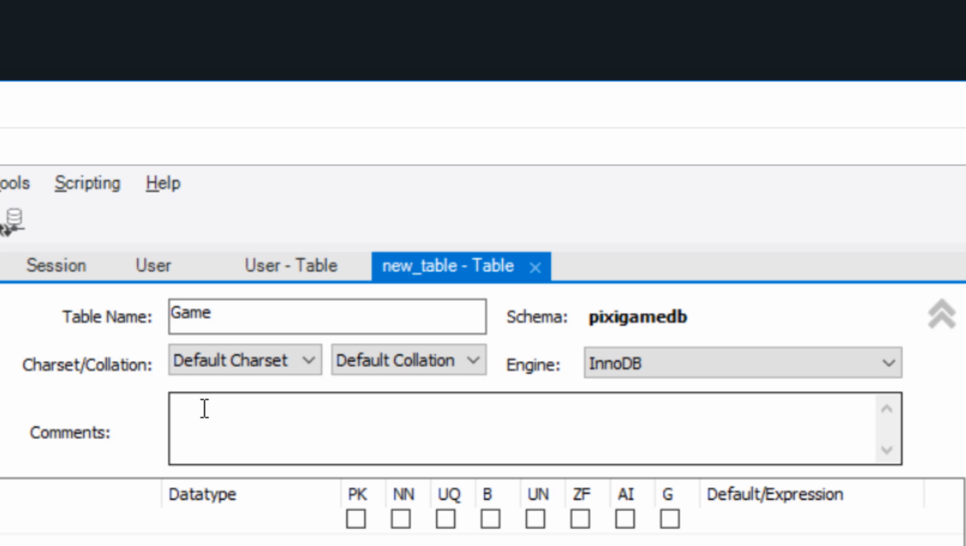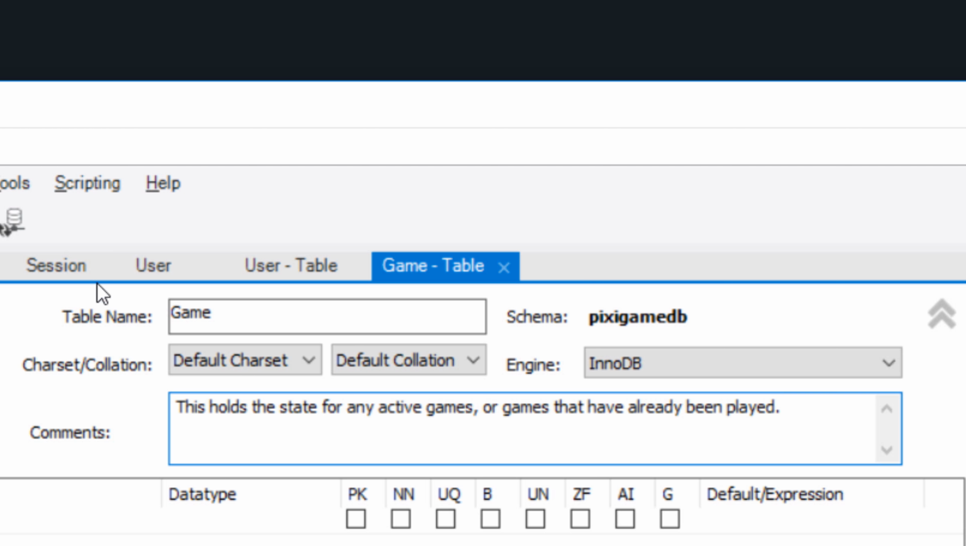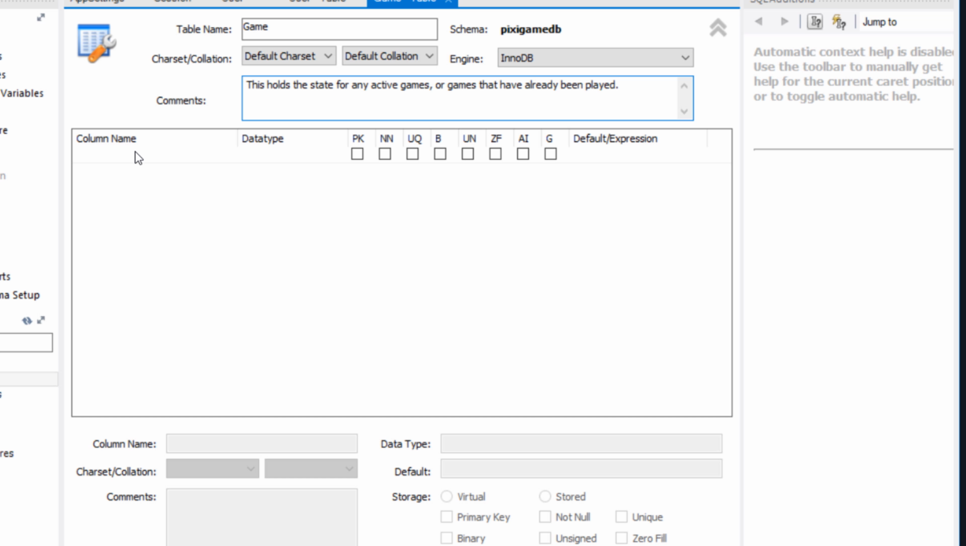All right. And let's put a comment in. Let's say this holds the state for any active games or games that have already been played. So you can store like a replay if you wanted to, or at least an outcome. What was the score? Who won? So we're only going to put a couple of columns in here.